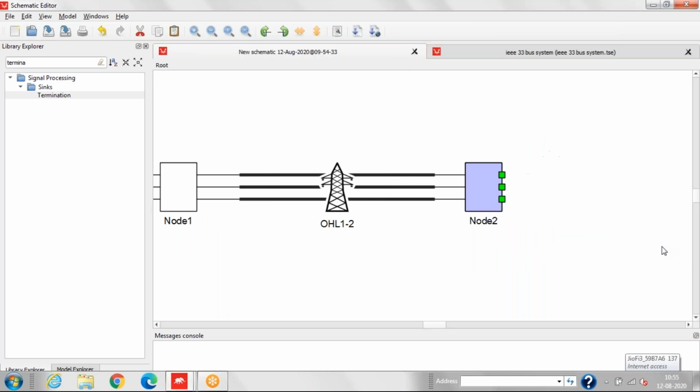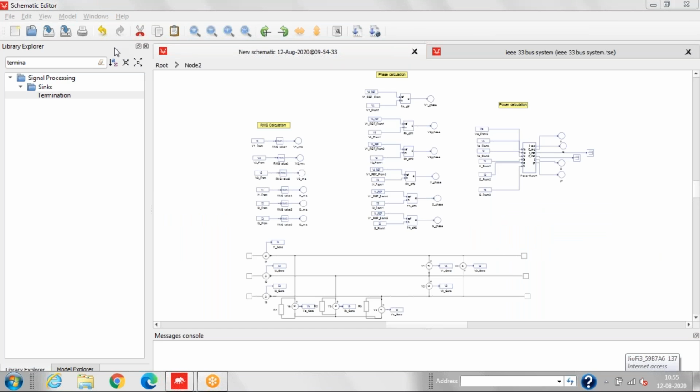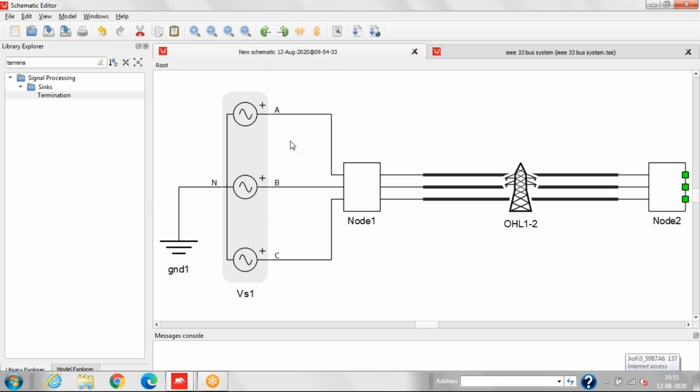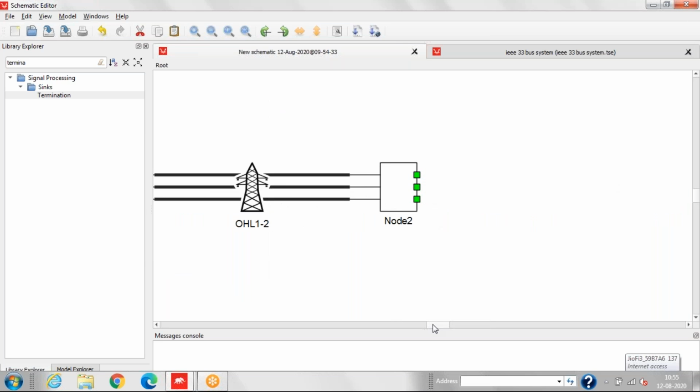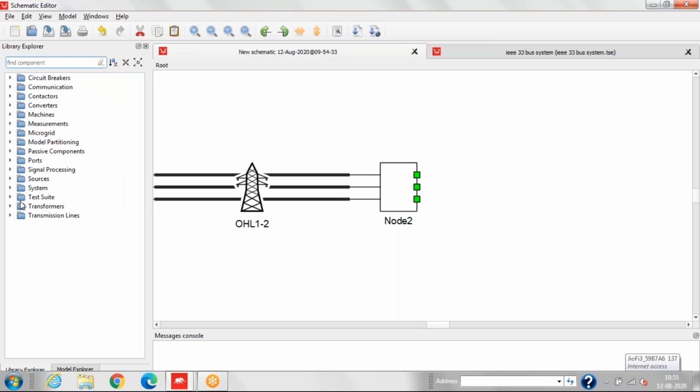Now you can see that we have the node 2. Now after that, as this is a 4-node system, we have created 2 nodes along with 1 overhead transmission line. Now we require a transformer. So now we'll drag the transformer. So here we'll take the transformer, 3-phase 2-winding transformer.